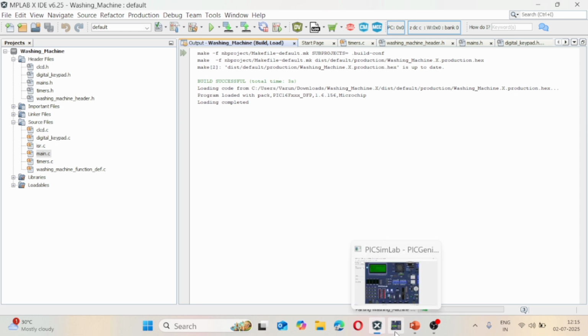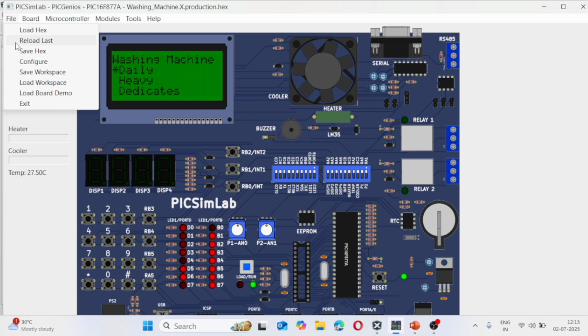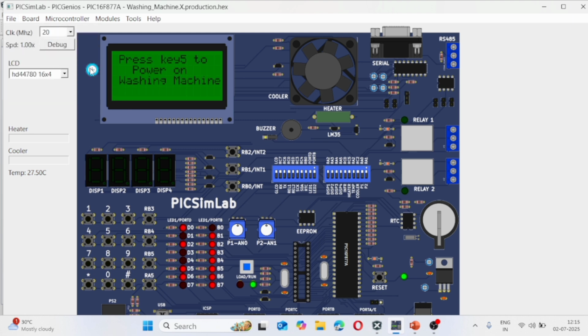Now go to PICSimLab. I already loaded it here. This is the fan. This is the buzzer. These are the switches, RB0, RB1, RB2. These are the LEDs, port A and port B. Now I'm pressing switch 5. Then the program powers on the washing machine.